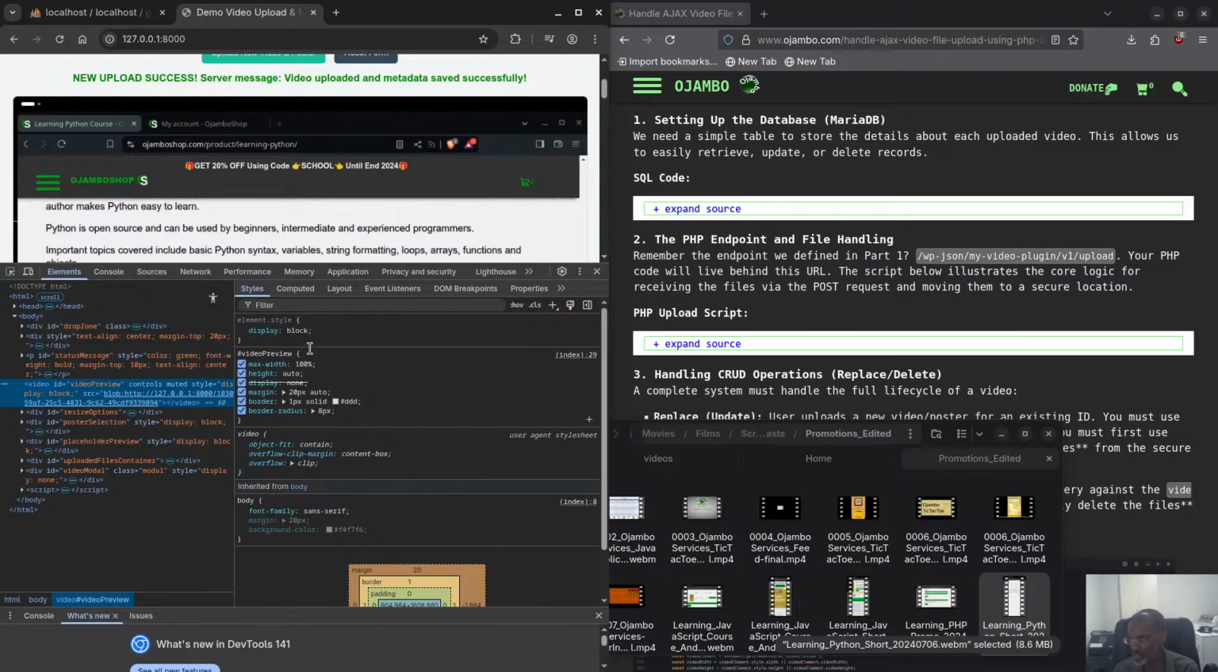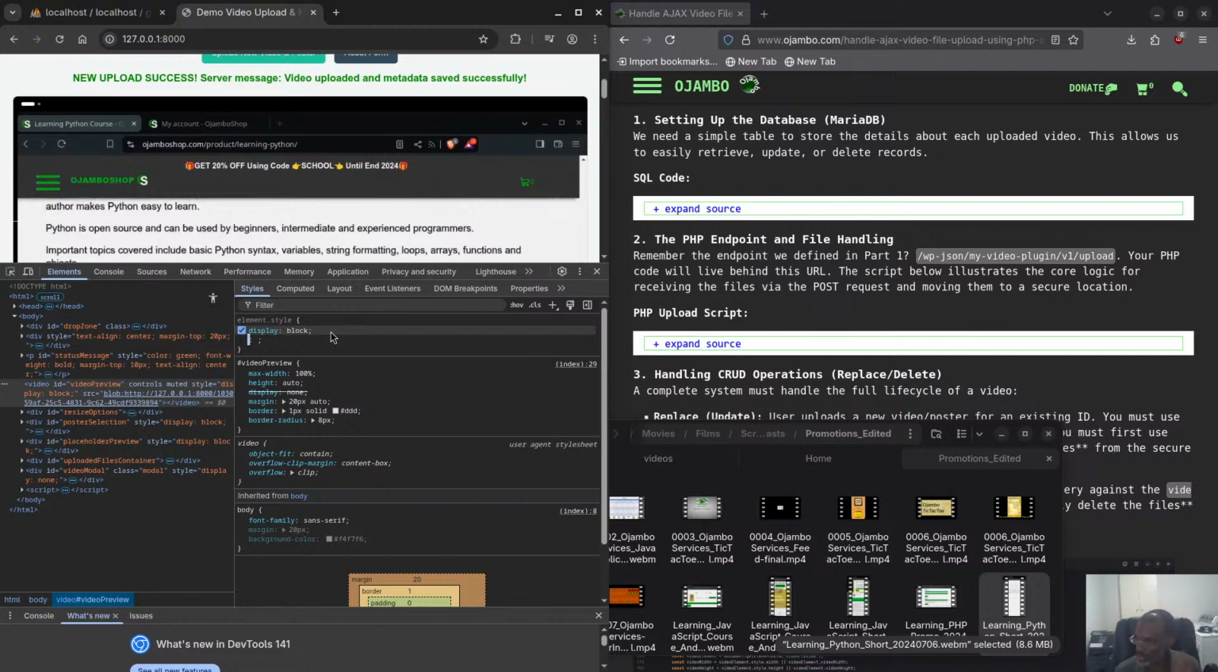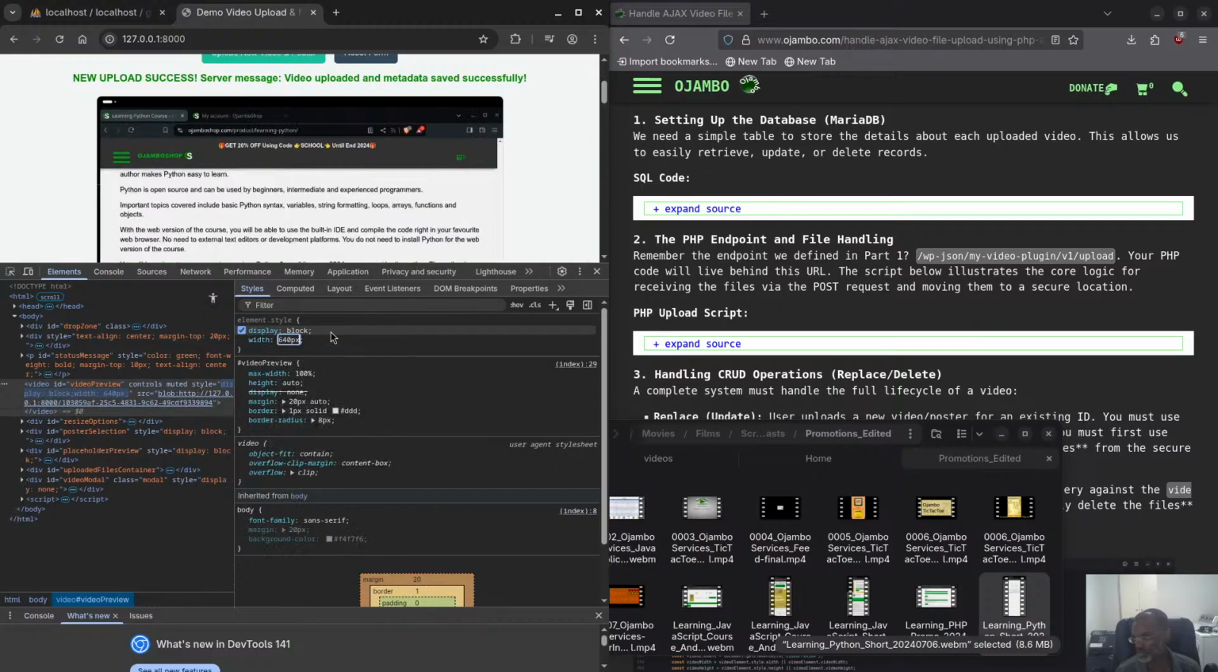What I found was I made the width, what did I make the width? 640, I think it was. Oh, it already has max width. Okay, so you can make the width 640 pixels. That looks better, obviously.